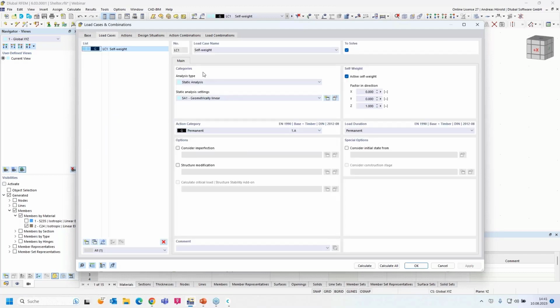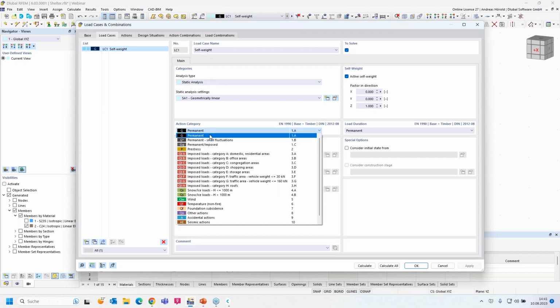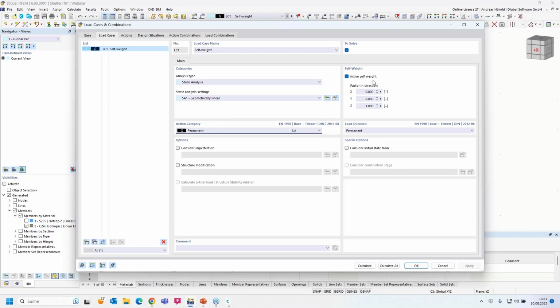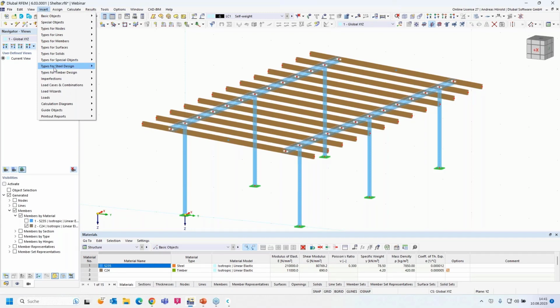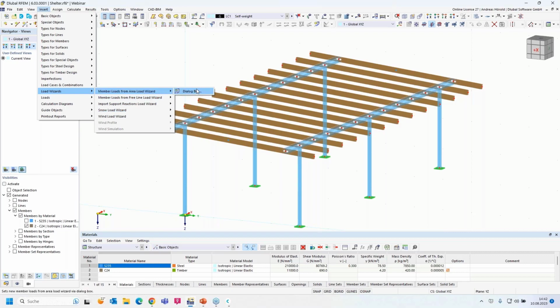So load cases. Load case 1, self-weight. The action category is permanent. That's okay. And the self-weight of the structure is already activated. Then I turn to the feature Insert. On the top left, Insert Load Wizards, and you can see there are 5 load wizards available. Member loads from area load wizard, then the member loads from free line load wizard. You can transfer the support reactions from one model to another model. You can choose the snow load and wind load wizard. We will use the first load wizard and the snow load wizard later. Okay, I start with this load wizard.